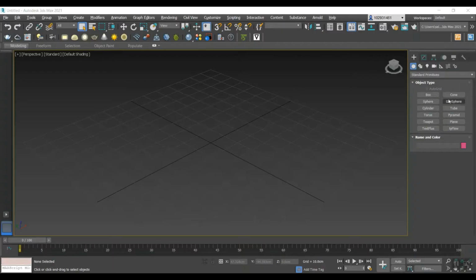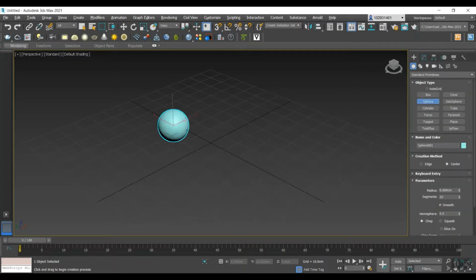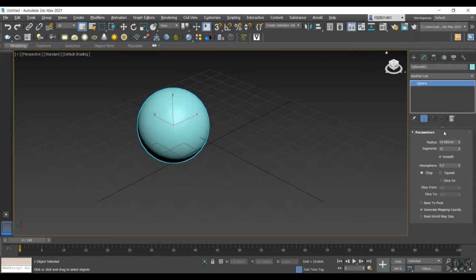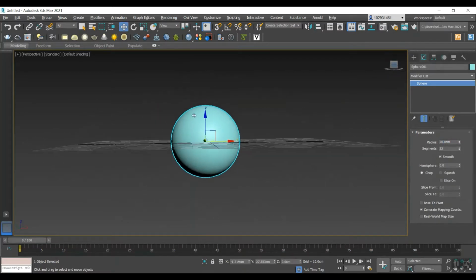Hi, in this video tutorial, I'm going to create a TyFlow and TySpline particle path. To start with, I'm going to create a sphere. I'm just going to do the radius maybe 20. I'm just going to move it a little bit up.